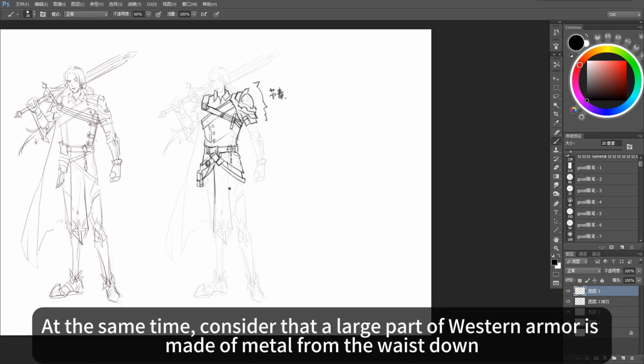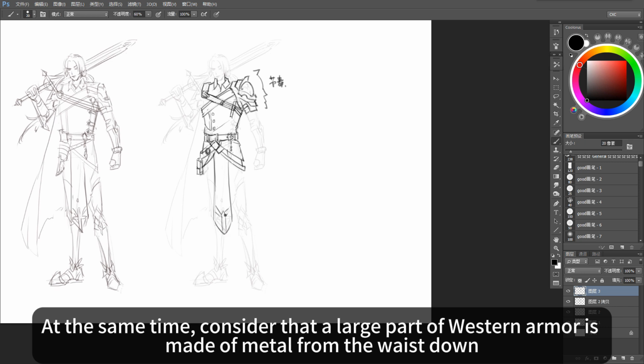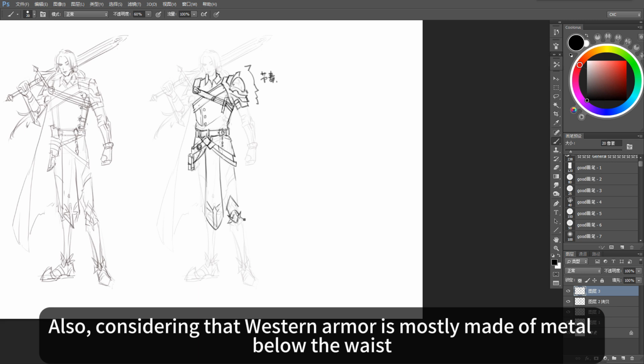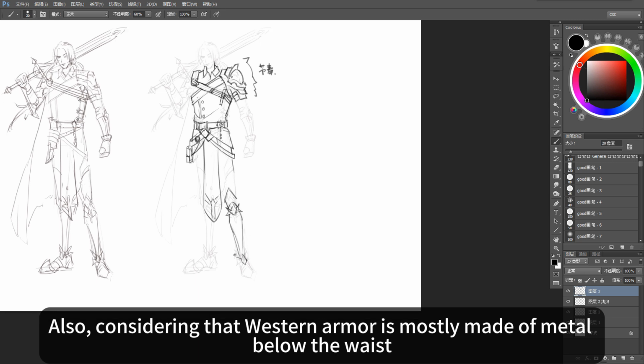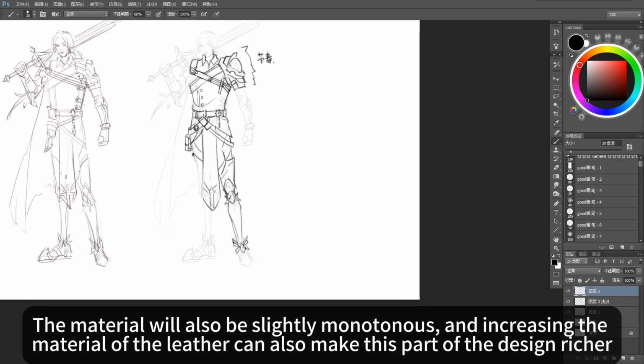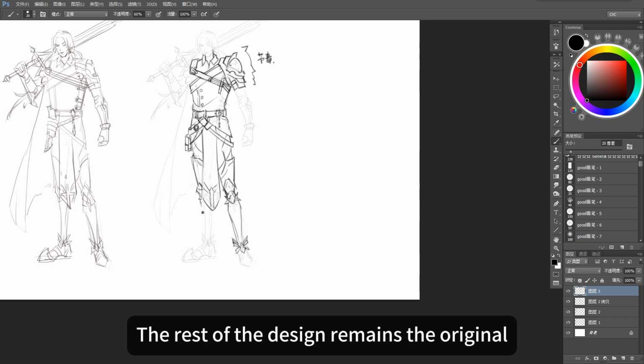layers to this section. At the same time, consider that a large part of Western armor is made of metal below the waist, so the material will also be slightly monotonous. Increasing the material of the leather can also make this part of the design richer. The rest of the design remains the original.